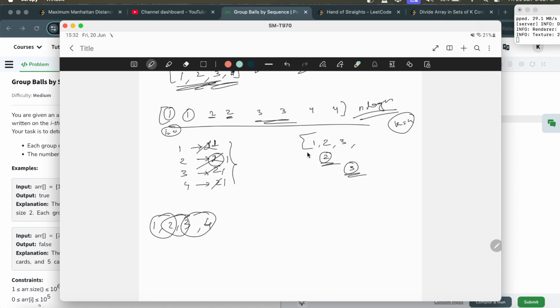Now the first group is done from the starting index. For the next element, if its frequency is available, we simply reduce it and pick it for the next group. Then 2 is already used, so we are not going in that direction. We are just checking whether the next element is available in the hash map or not. So 1 is available.